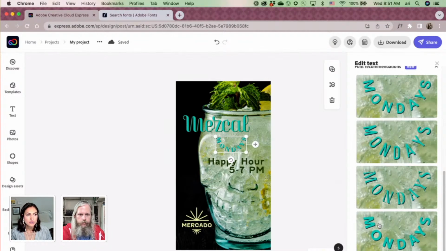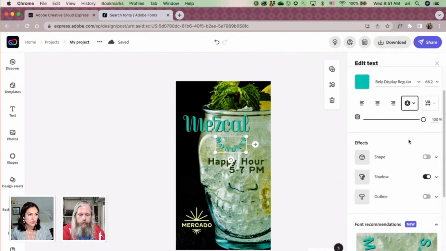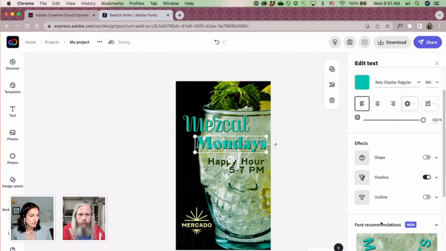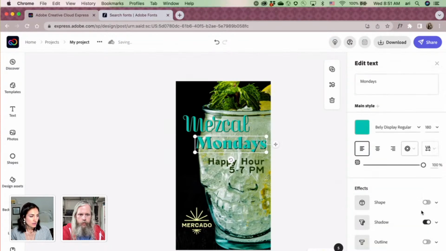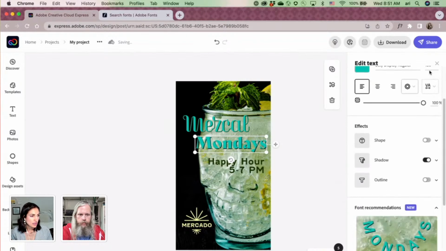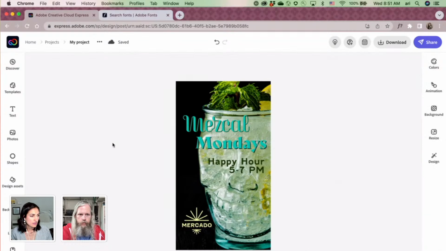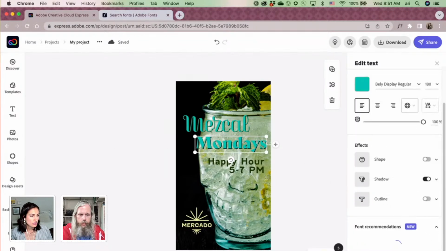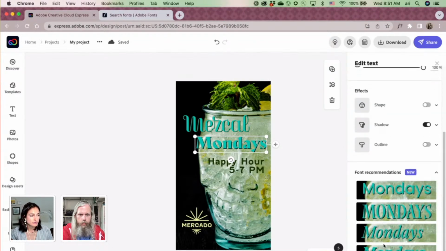The color, the way it interacts with the image, all of that is taken into account when you're choosing your font. And then if you want to refresh it, if you have a new thing, I think you just have to click out of this and then click it again if you change the color or orientation of it.